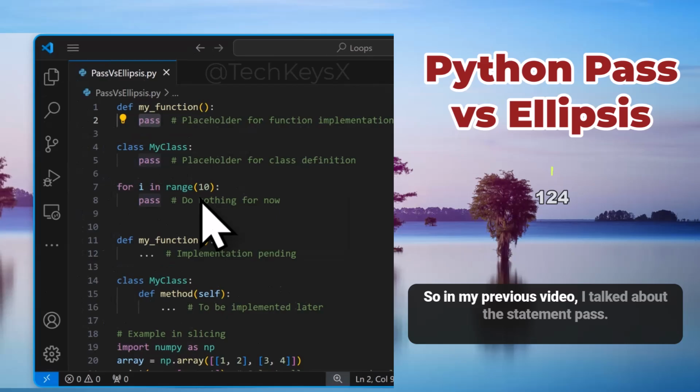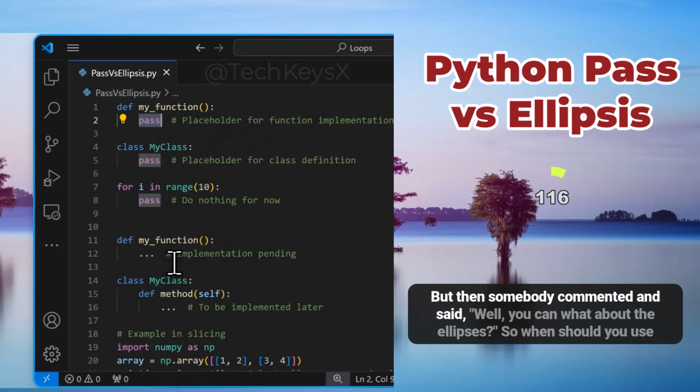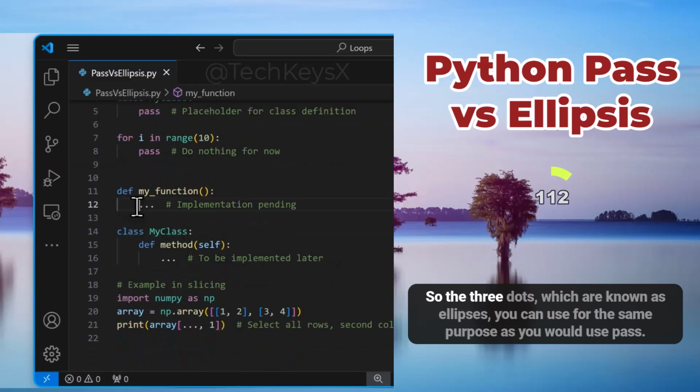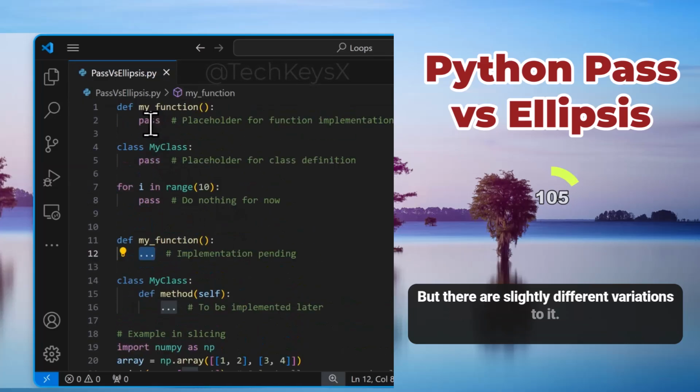So in my previous video, I talked about the statement pass. You can use it as a placeholder when you want to not do anything, or you want to implement something in the future. But then somebody commented and said, well, what about the ellipses? So when should you use ellipses? So the 3 dots, which are known as ellipses, you can use for the same purpose as you would use pass, but there are slightly different variations to it.